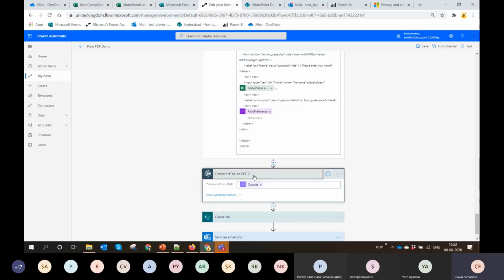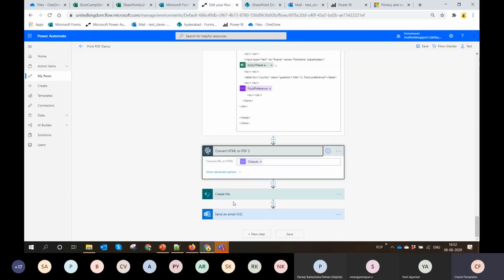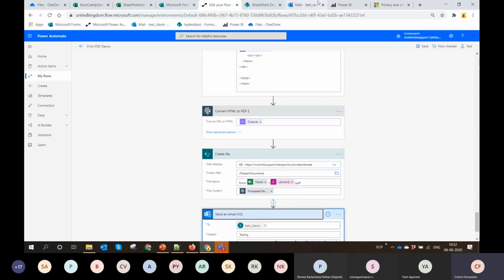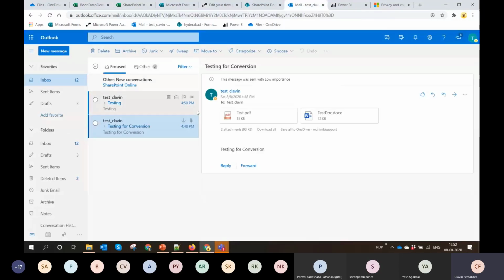Then I use the Muhimbi action. The Muhimbi action supports the latest browser, all complex JavaScripts, and supports the print specific media type. So you can use Muhimbi if you want. Then I create the file, then I send it as an email. So I can see that I already have an email in my inbox.